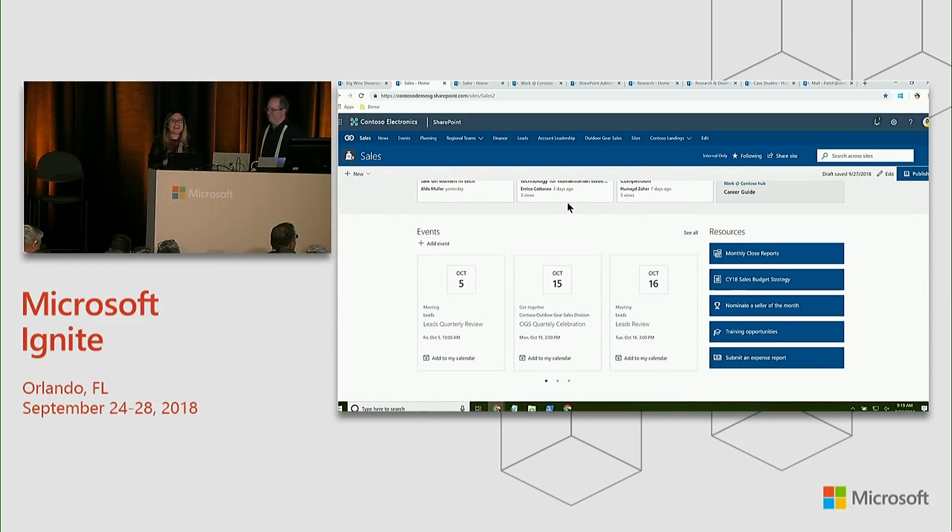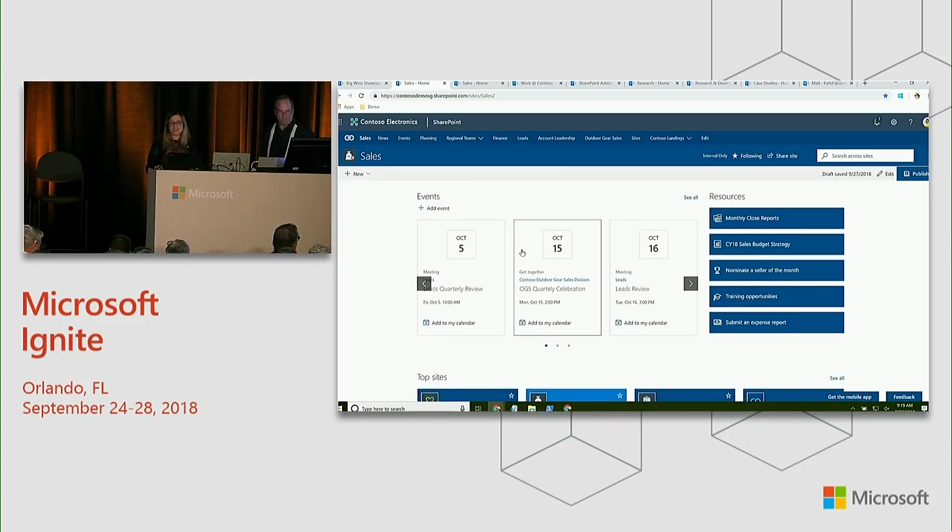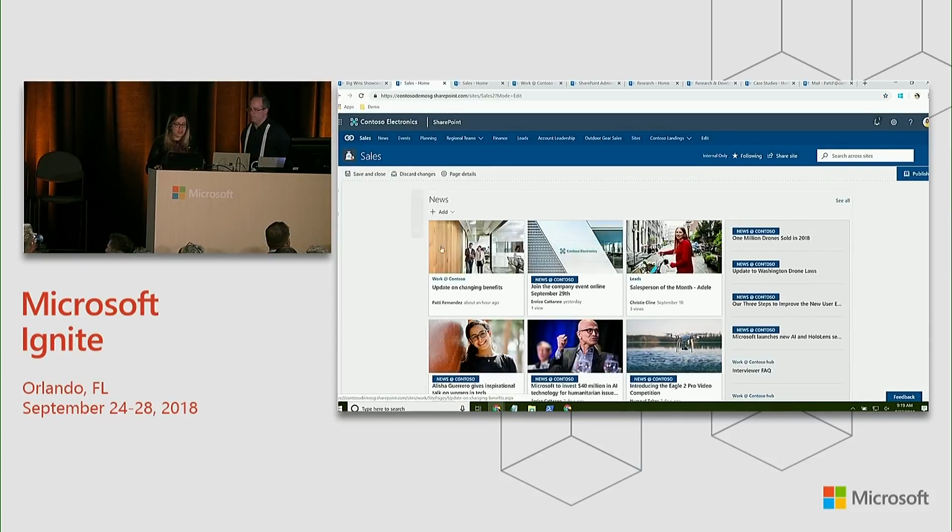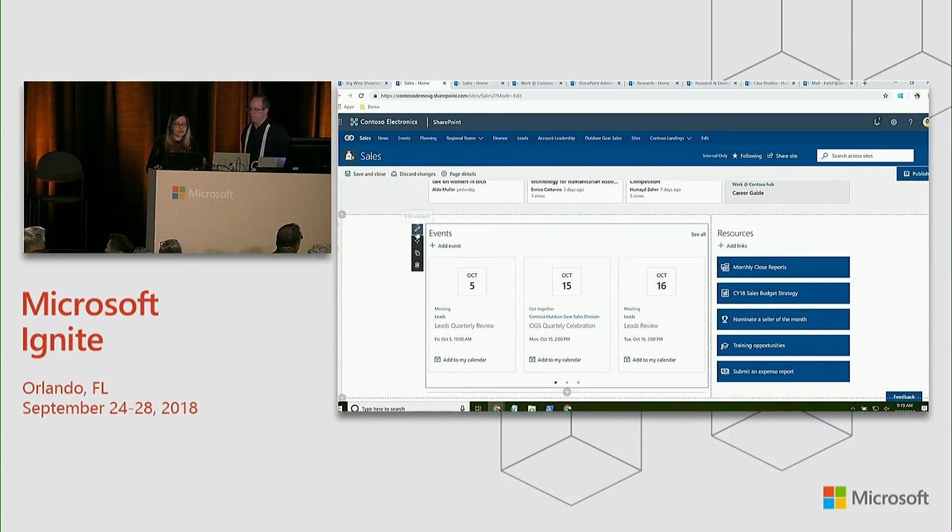OK, so that's it for news, but it doesn't stop there. Now we have events as well. We've always had the events web part, but now it rolls up as well. And so you see here, we're getting this event from the lead site, this event from the Contoso outdoor gear sales, and this event also from the lead site. So it's rolling up from the hub. But guess what? If you also want to bring in events from other sites, you could do this as well.